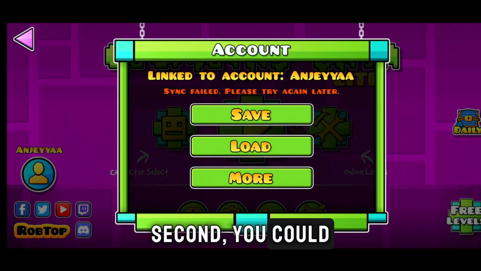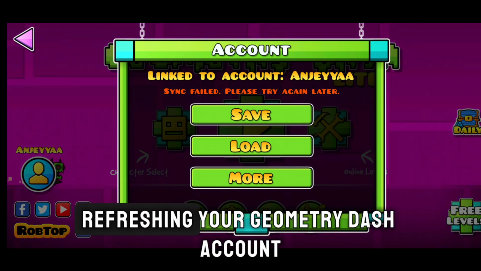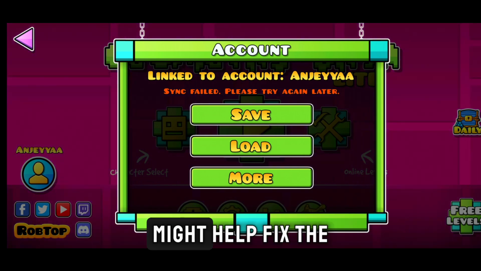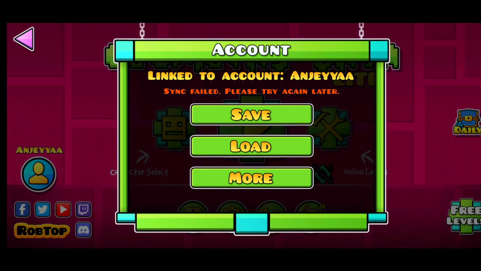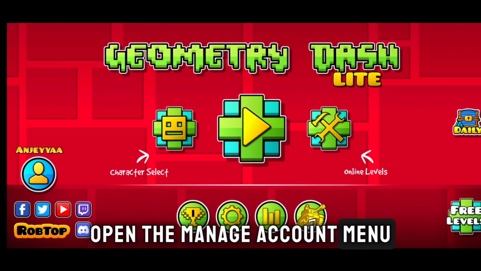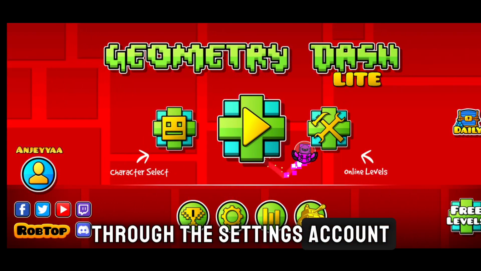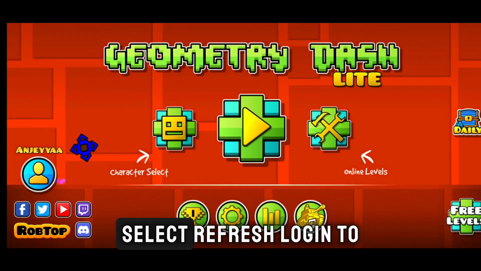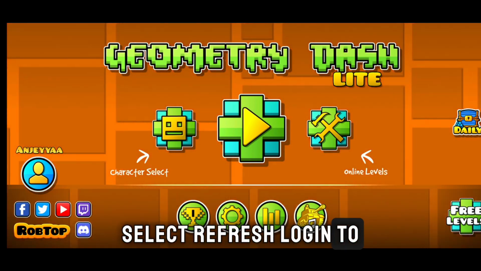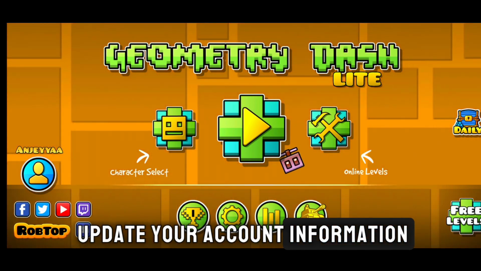Second, you could refresh your login. Refreshing your Geometry Dash account might help fix the backup error. Open the Manage Account menu through the Settings, Account, then More Options. Select Refresh Login to update your account information.